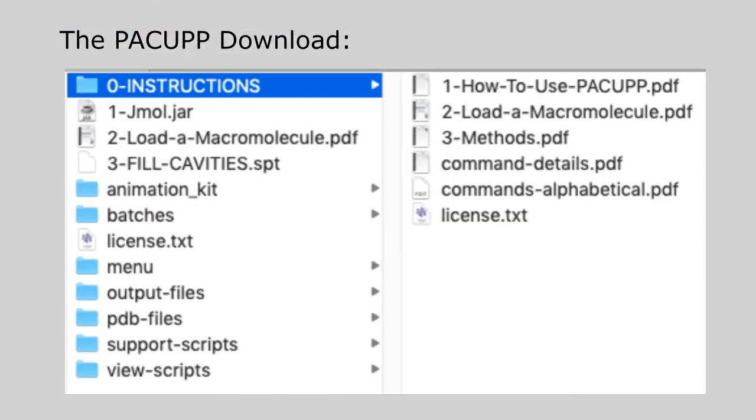Here's what you get when you download PACUPP. Aside from the instructions in the folder 0 Instructions, the zeros to make it be at the top of the list, the most important things are the 1, 2, 3. 1. Double-click the Jmol.jar file to run the Jmol application. 2. Load a macromolecule, and you can read this PDF document for lots of details about different options for doing that. 3. Drag the Fill Cavities script and drop it into Jmol to start the PACUPP job.